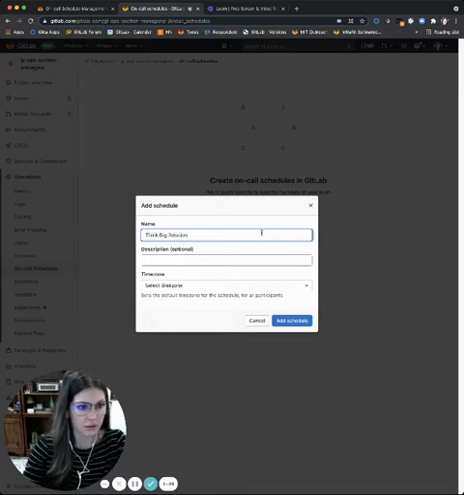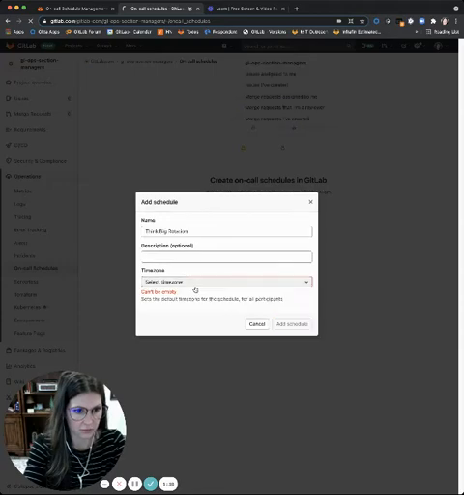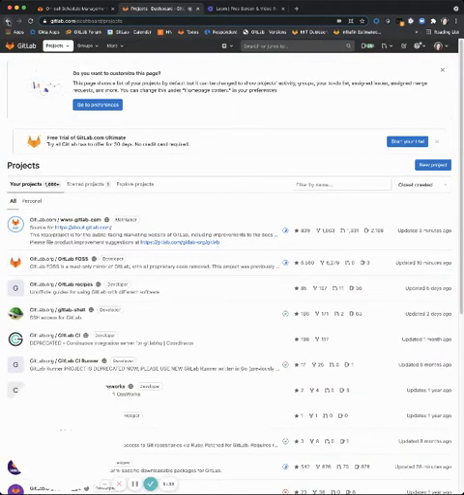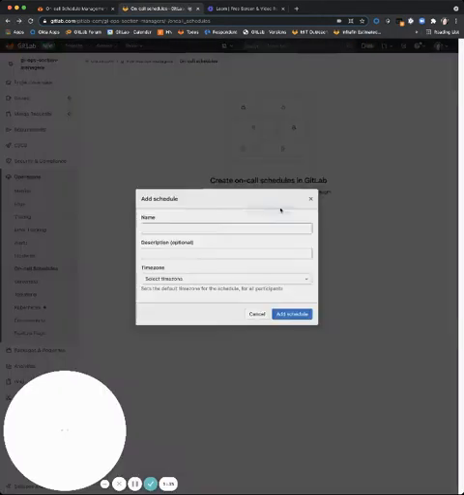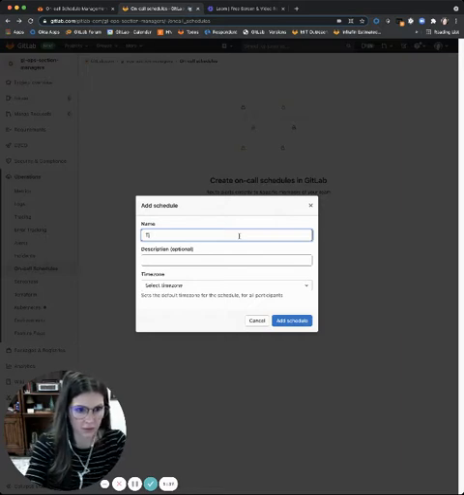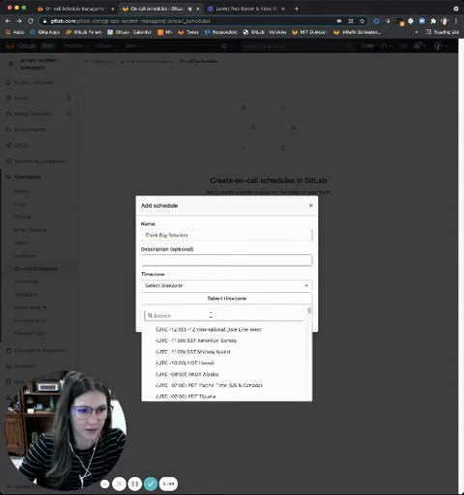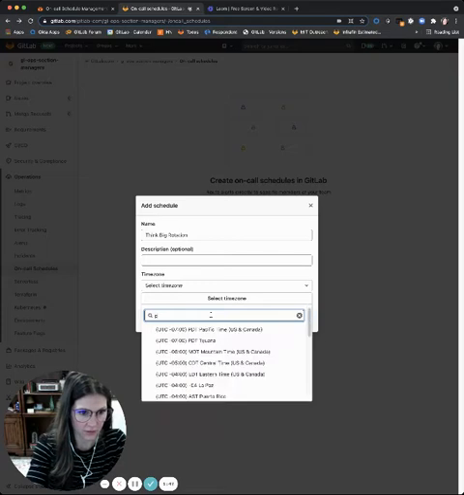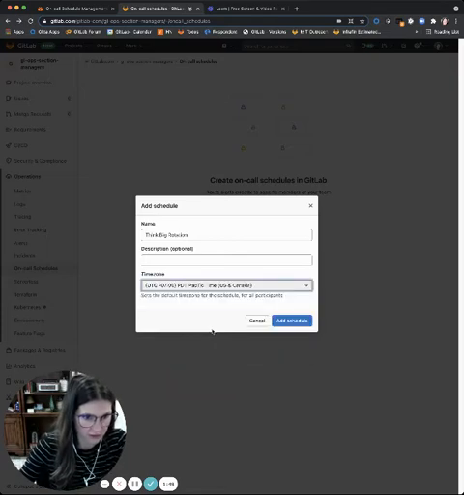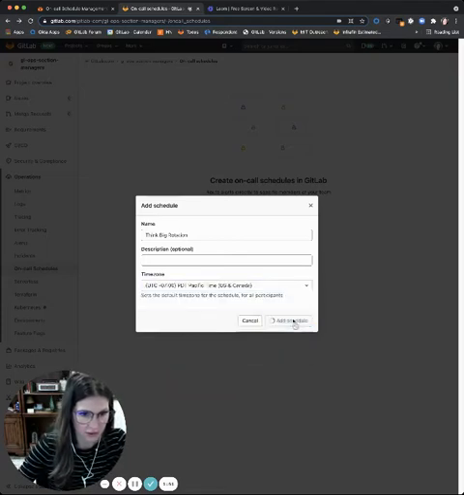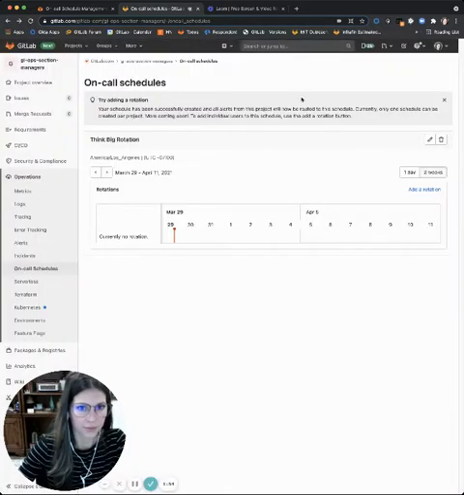Rotation, select, okay. Well, that worked really well. Think Big rotation, PST, Pacific, cron syntax, add schedule. Okay, so like this, try adding rotation. Your schedule's been created. We routed to schedule.